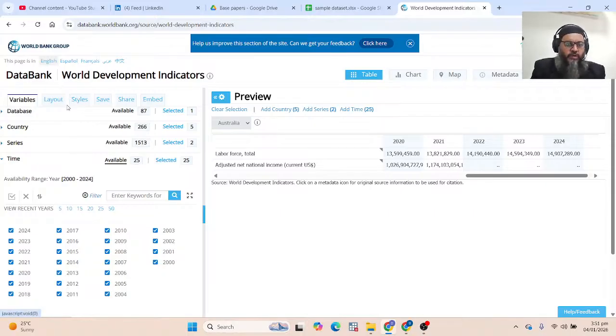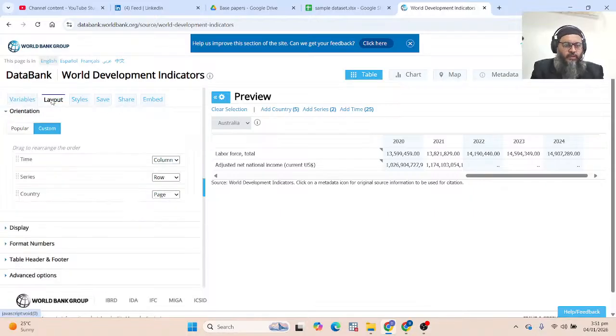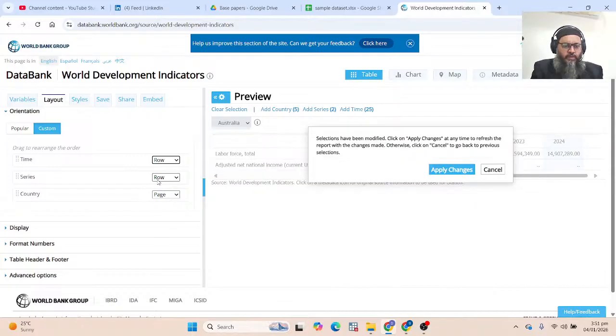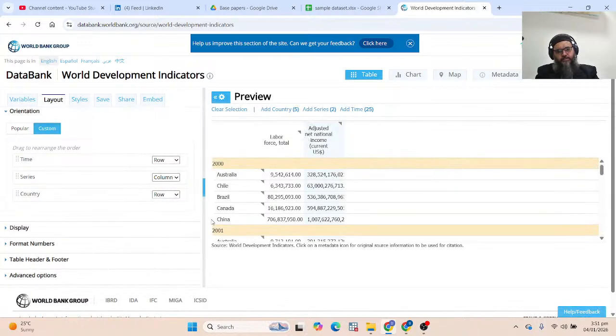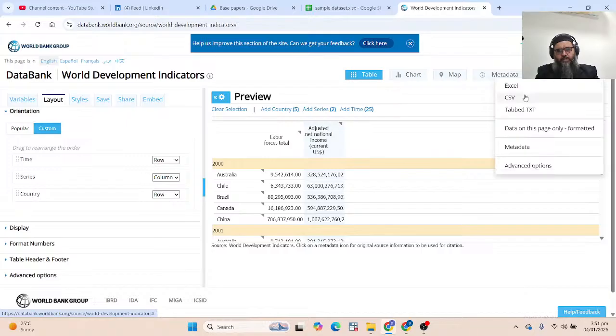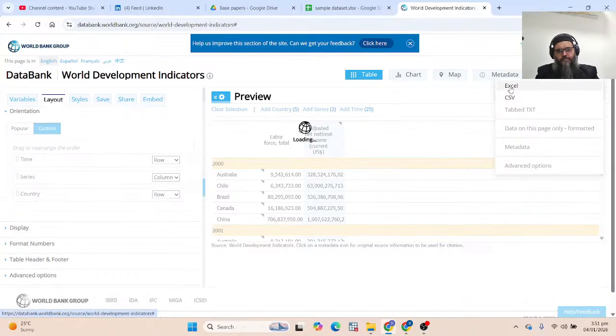In most software, the most compatible form is this. Go to layout. You want time in row, series in column, and country in row. Just remember, if you are dealing with panel data, RCR. RCR means row, column, row. Apply changes. Then this is the form. And now you can download data in Excel and CSV, whatever format you want.